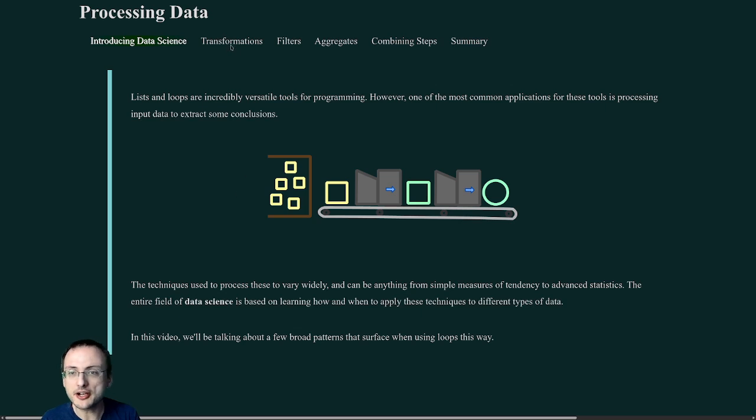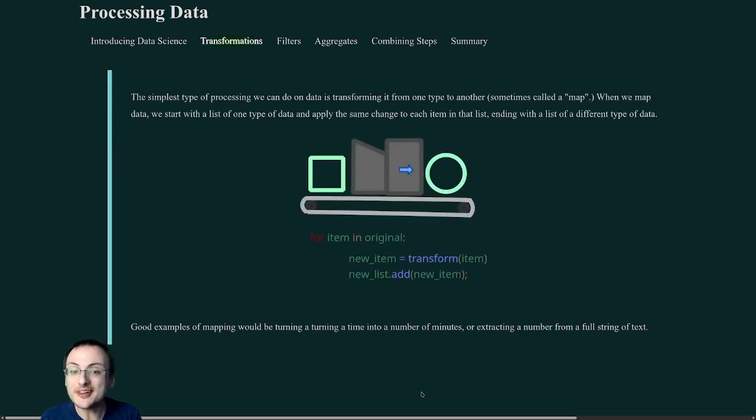And the first pattern I want to look at is a plain transformation. So a transformation, or what's sometimes called a map, is just the act of taking a list of one type of data and then applying the same change to each item in that list so that we end with a different type of data.